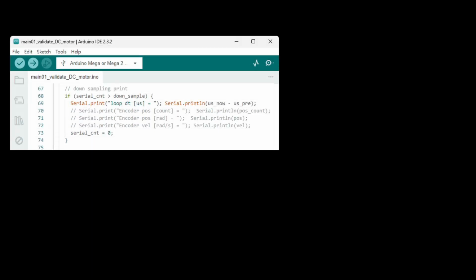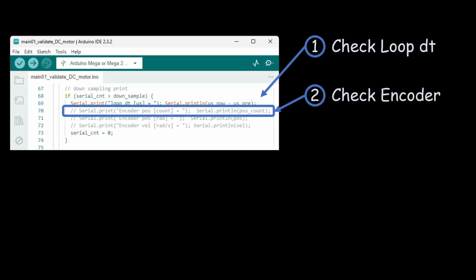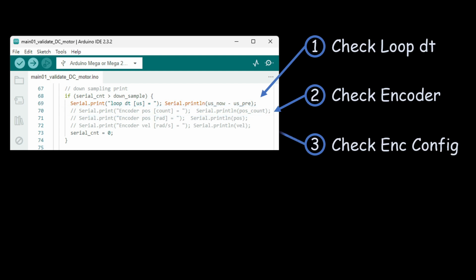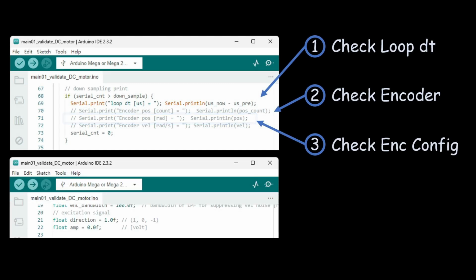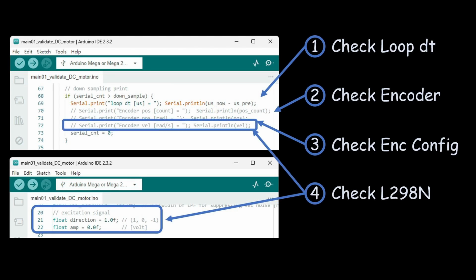This example code primarily verifies: 1. Ensure the loop period is approximately 10,000 microseconds. 2. Verify that the Arduino can read the encoder. 3. Confirm the encoder position in radians is approximately 2 pi after the motor completes 1 rotation. 4. Modify the direction and amplitude to ensure the L298N can drive the motor and the rotation direction is correct.